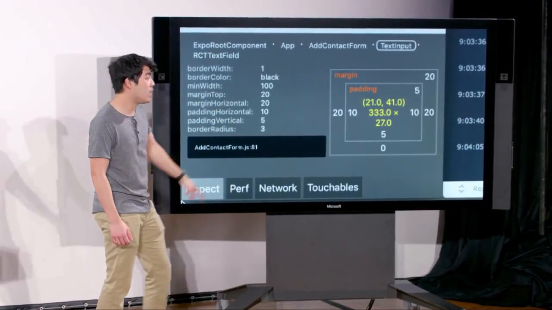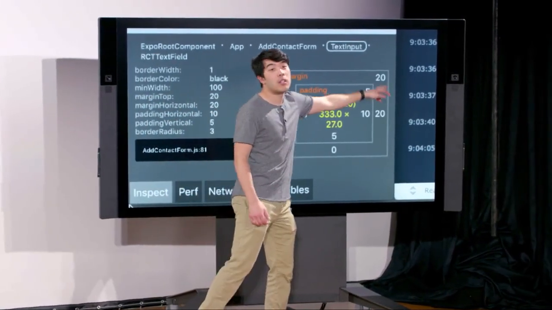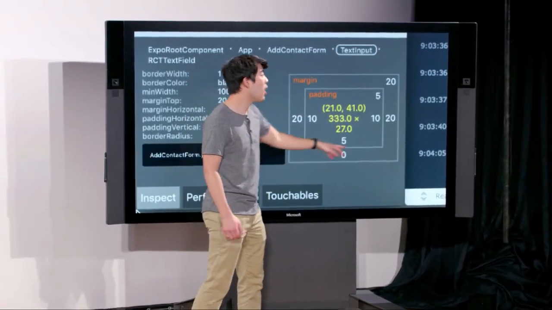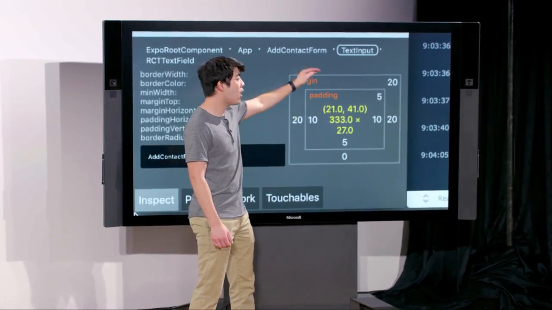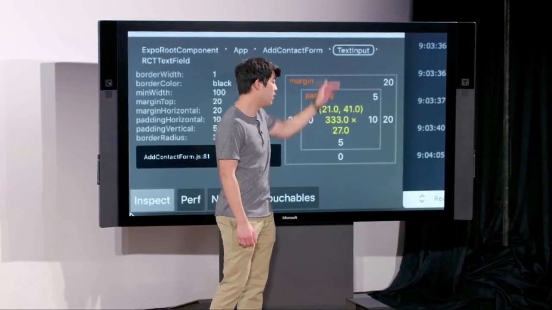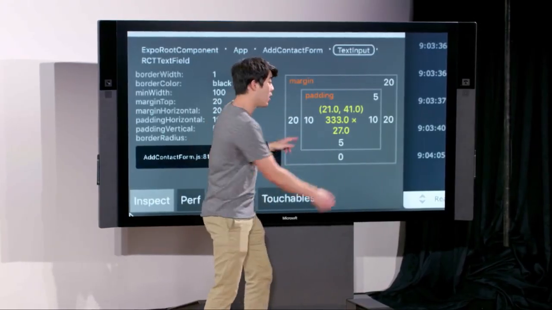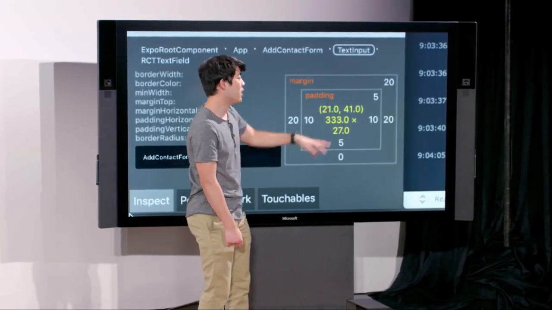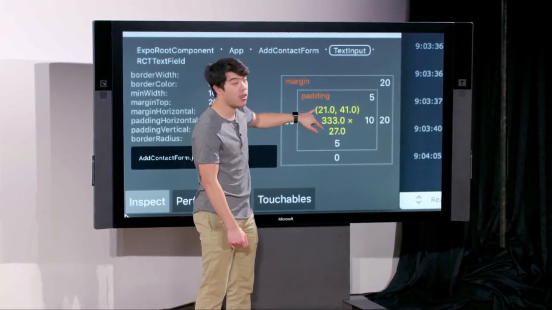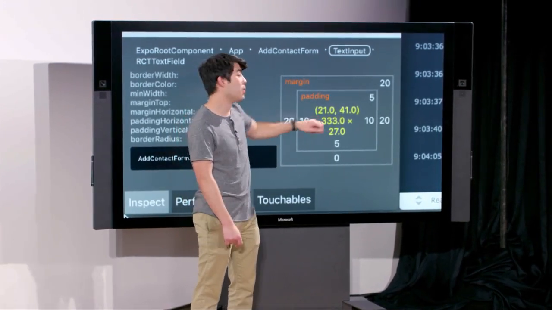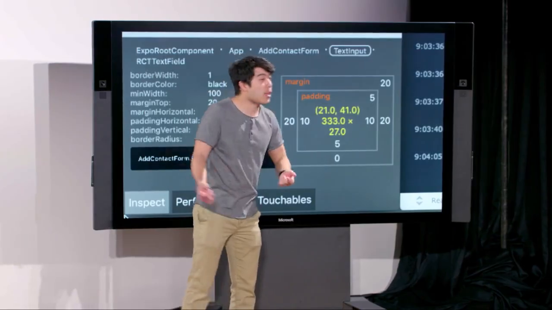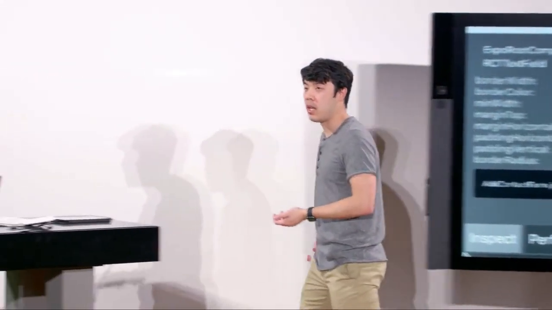And we see exactly how it's laid out. And so imagine that this was a box. We see its margins. So it has a margin top of 20, bottom, there's no margin, and on either side it's 20. We see some padding, and we see the dimensions of the element itself. And so that's helpful information as we're trying to determine how we're trying to lay out our UI elements.